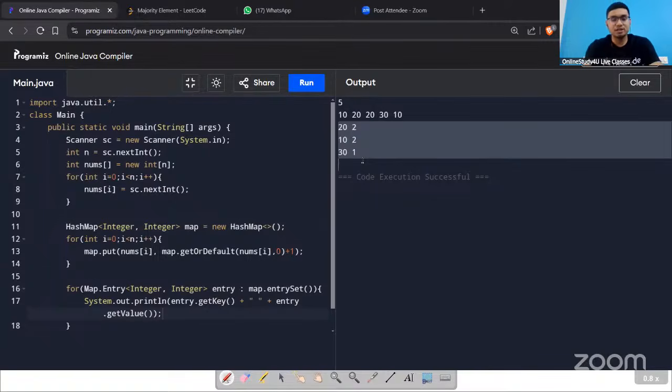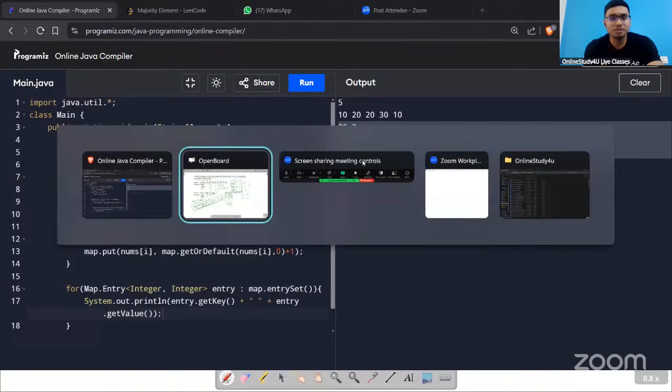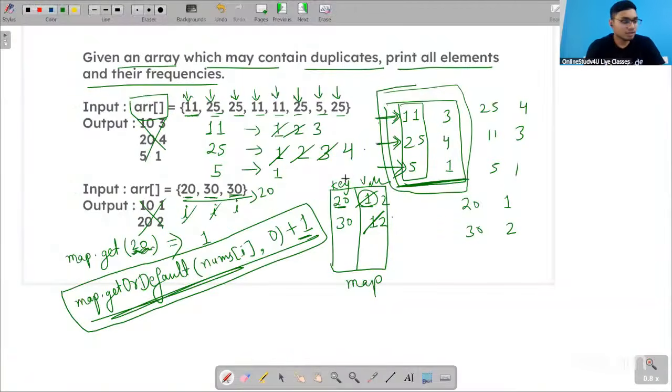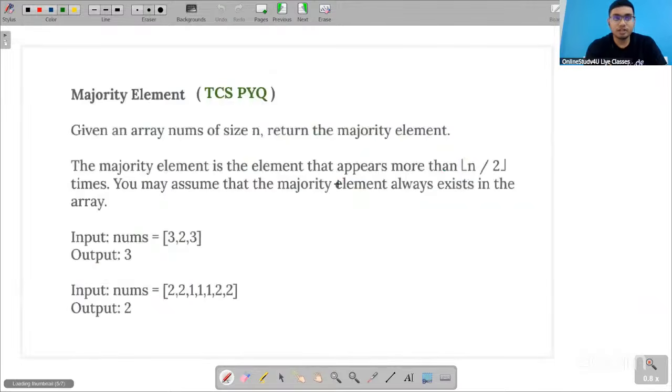So that's it about this problem. Now we will solve another. This is also a TCS previous year question. I have seen this particular problem multiple times, sometimes with some variation also.